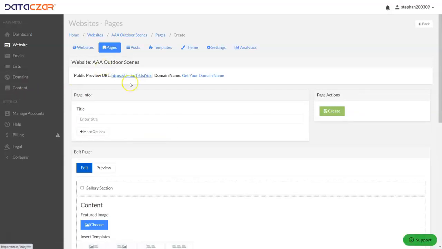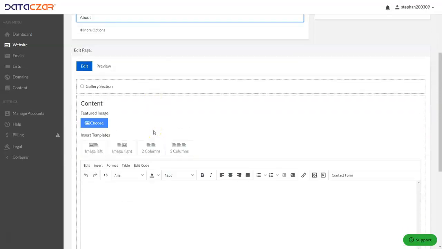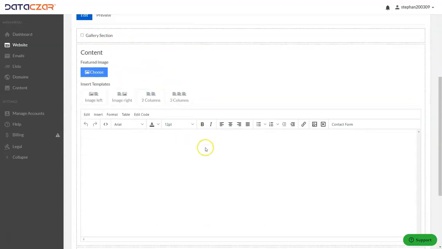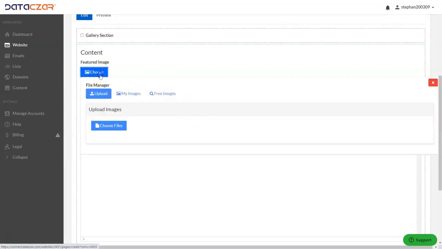And we're going to do About is the title. So you enter a title. And then you scroll down to the editing box. This is where you're going to add. We're going to go ahead and choose a featured image.